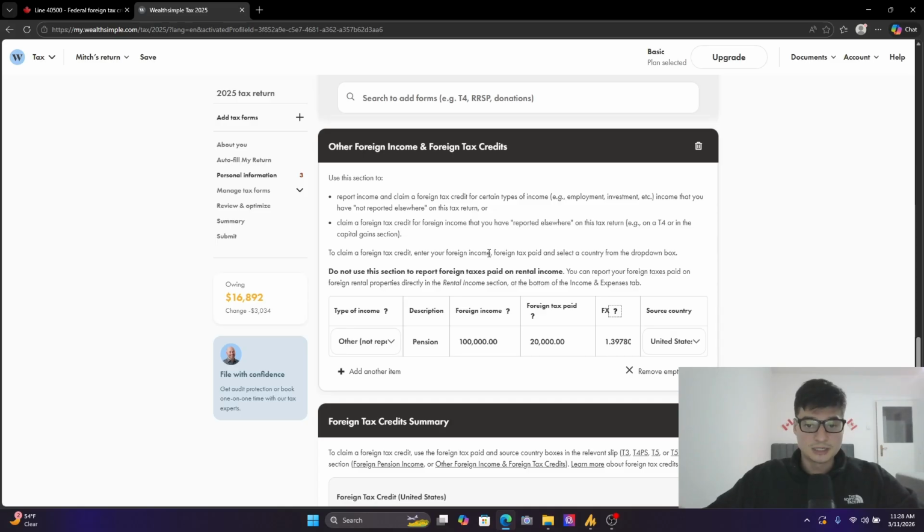This is how you would report your foreign pension, foreign investment, or foreign income when you file your 2025 tax return this April in 2026. Remember, the tax return is due April 30th, 2026.